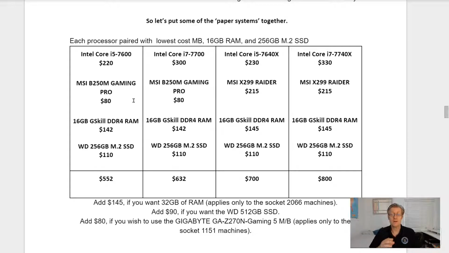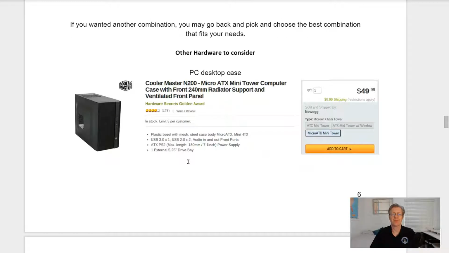This applies only to the socket 2066 machines. You'd add $90 if you want to add the Western Digital 512 gigabyte SSD, and you'd have to add $80 if you wish to use the Gigabyte GA Z270N Gaming 5 motherboard. This applies only to the socket 1151 machines. If you wanted another combination, you may go back and pick and choose the best combination that fits your particular needs.